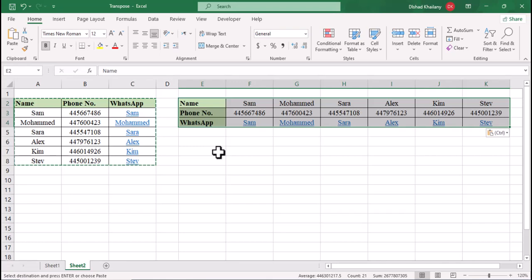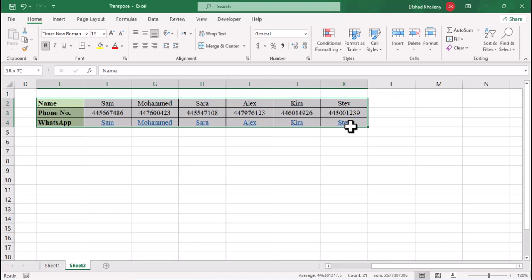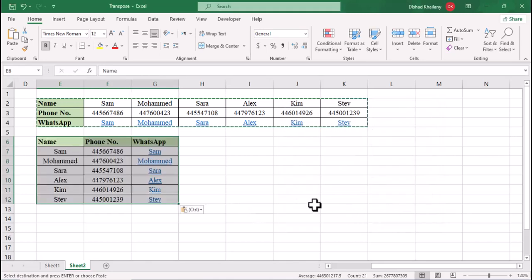Now if we want to vice versa, switch from row to columns, repeat the same procedure as we did. Select the data from rows, Ctrl C, Alt ES, transpose. Okay, the data switched back to present in columns.